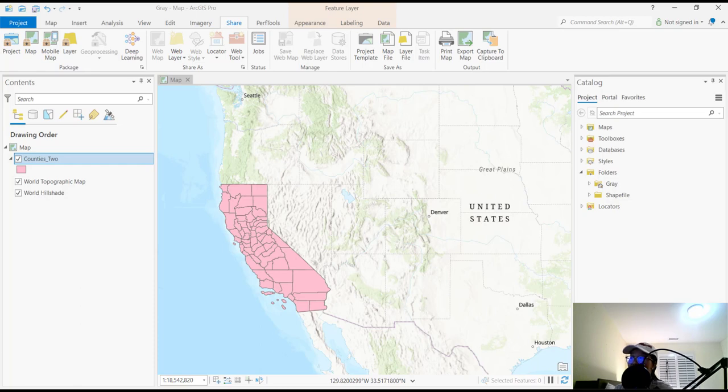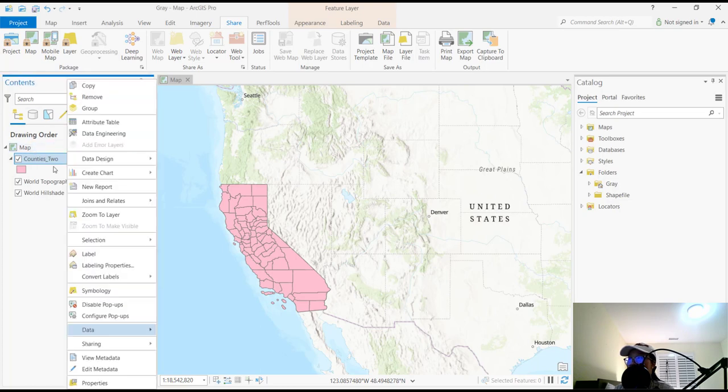Today we're going to cover publishing from ArcGIS Pro and why sharing as a web map or as a web layer is grayed out. For example, if you try to share from the contents pane by right-clicking on the data and then going to sharing, the share as a web layer is also grayed out.